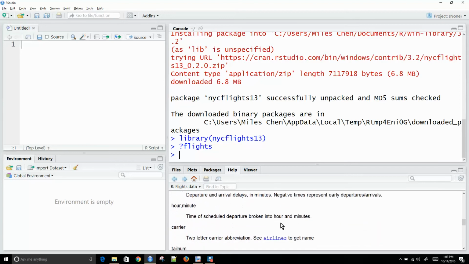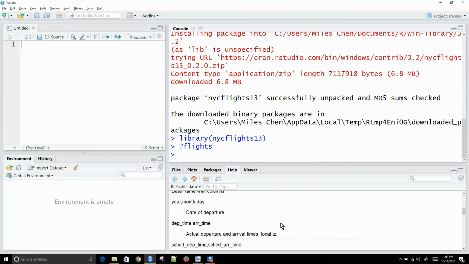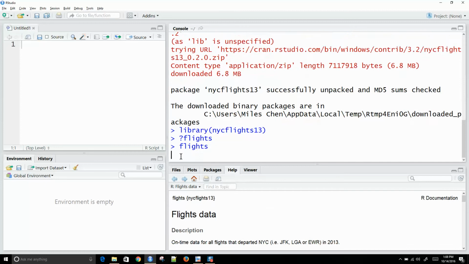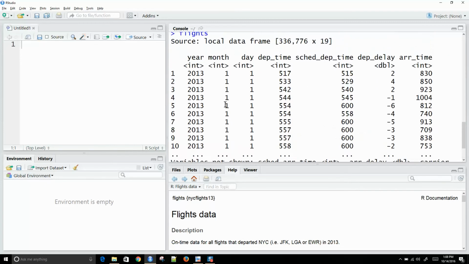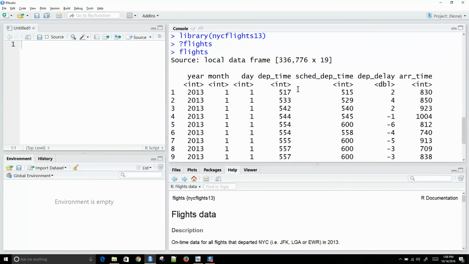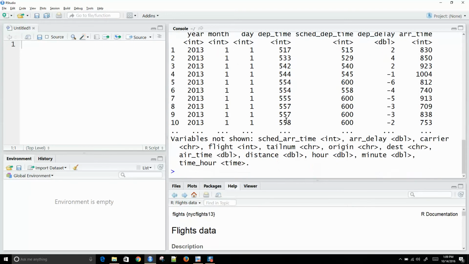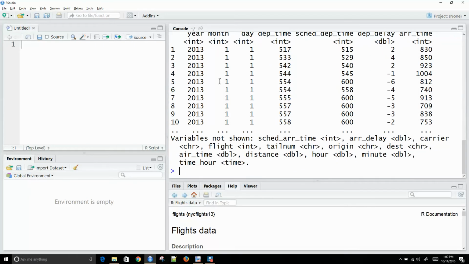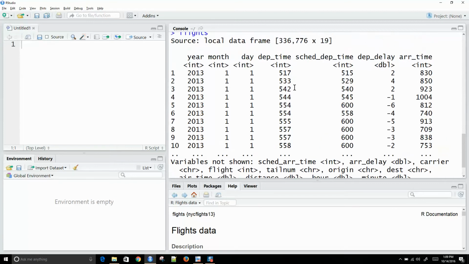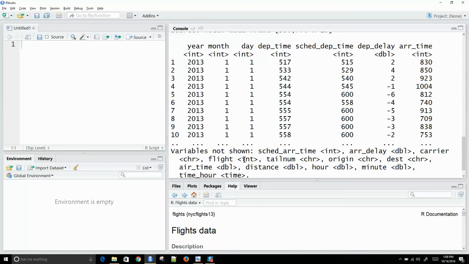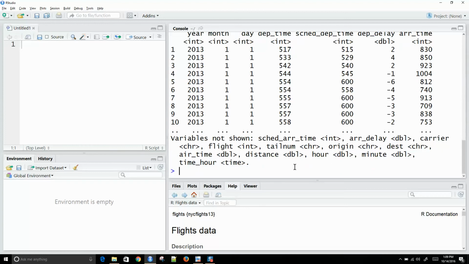And we will see that there are many flights as far as flights go. So here it is. This is the Tibble form. If you just type in flights, it's the Tibble form. You can see there's over 336,000 rows, and there are 19 columns. What Tibble does is it shows the first 10 rows and just the columns that fit on your console screen. And over here it says variables not shown: scheduled arrival time, arrival delay, all of these other things.